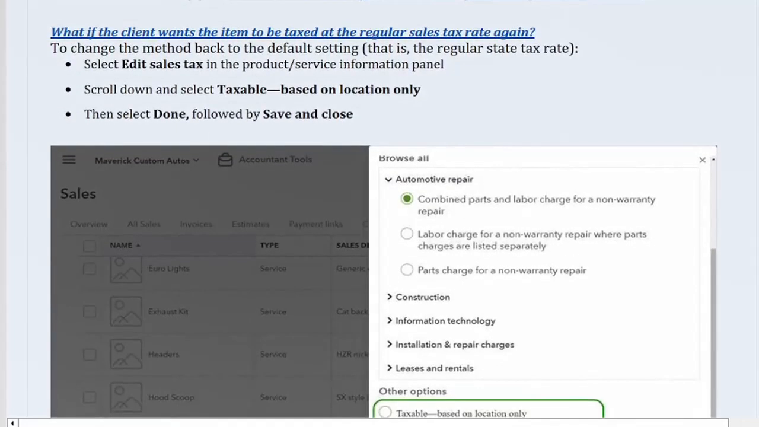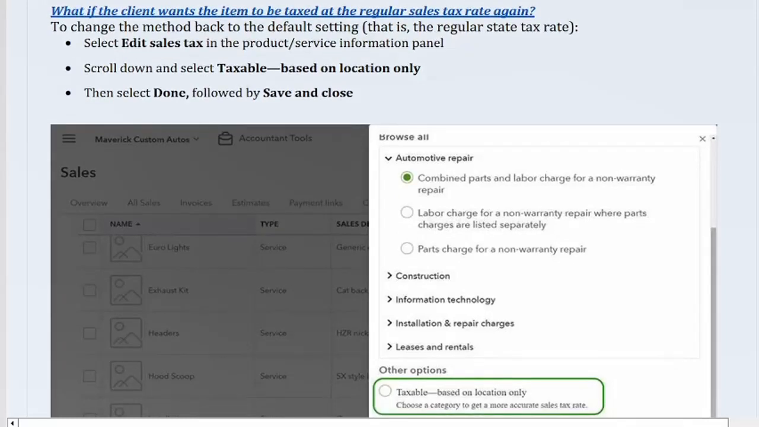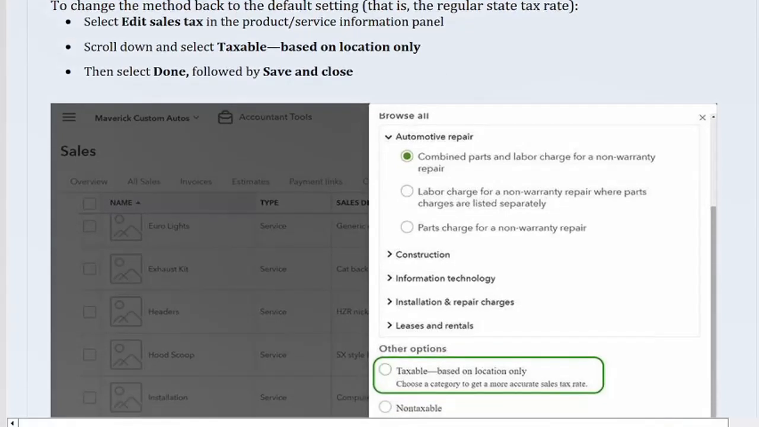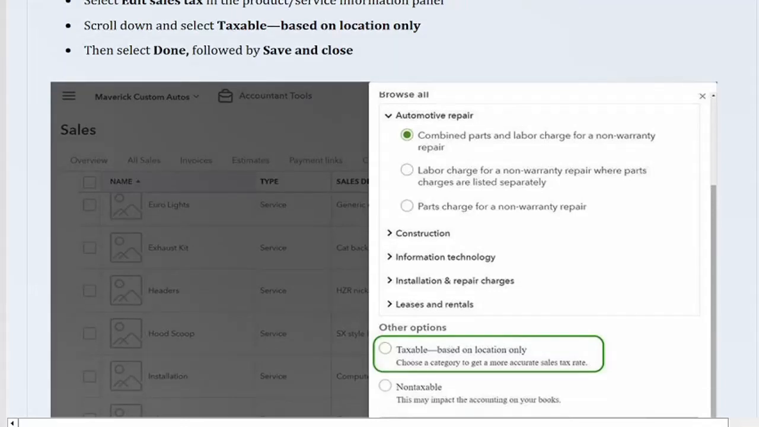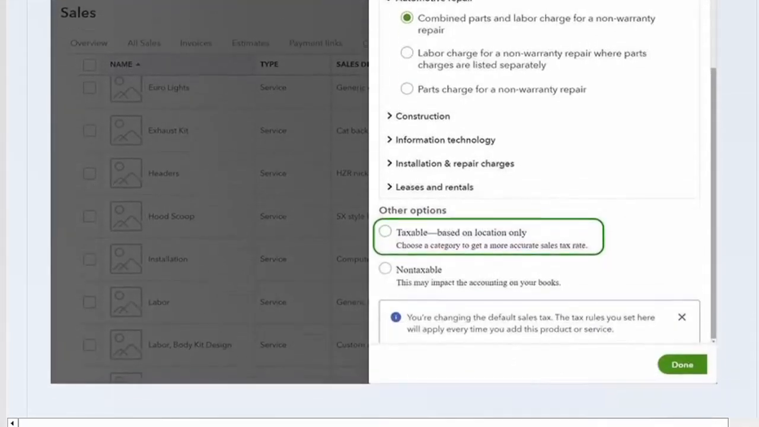What if the client wants the item to be taxed at the regular sales tax rate again? To change the method back to the default setting, that is, the regular state tax rate, select Edit Sales Tax in the Product/Service information panel. Scroll down and select Taxable, based on location only. Then select Done, followed by Save and Close.